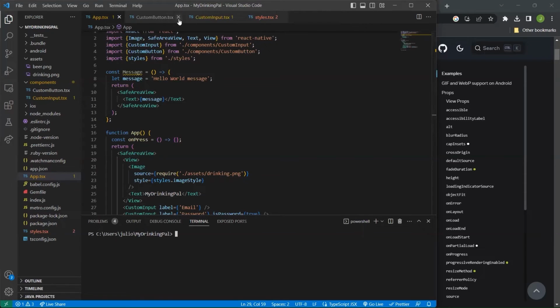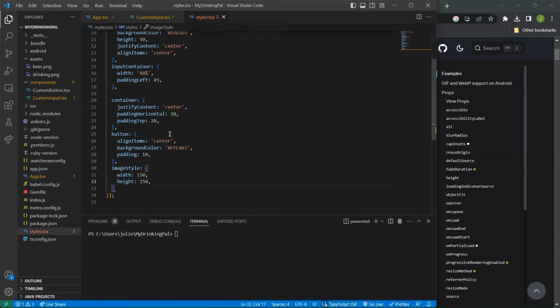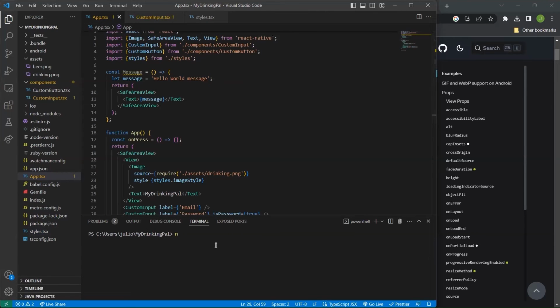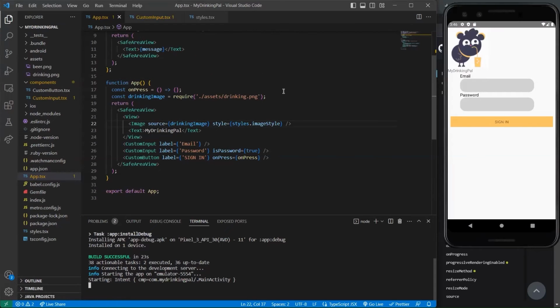We're not using this custom stuff in simply because I need a comma. All right, npm run android. Yeah, there it is. Okay, cool. So we have our image. Now I'm going to center this. I don't want it right in there.